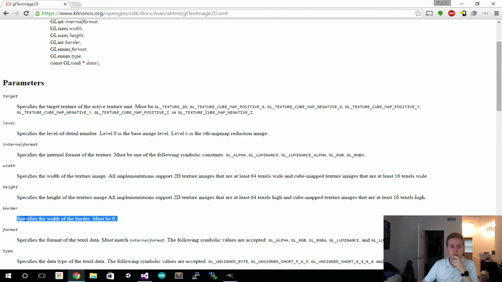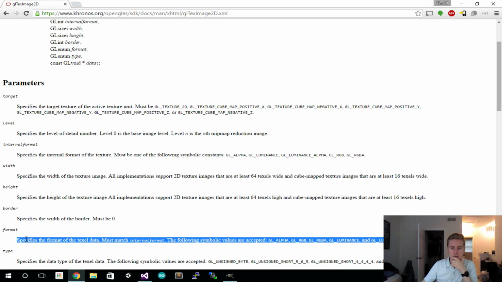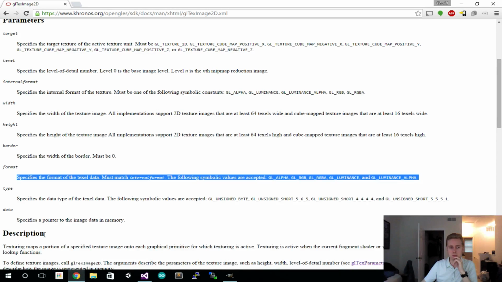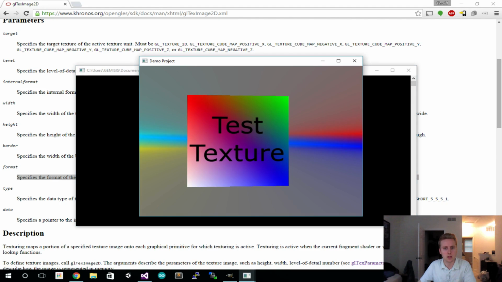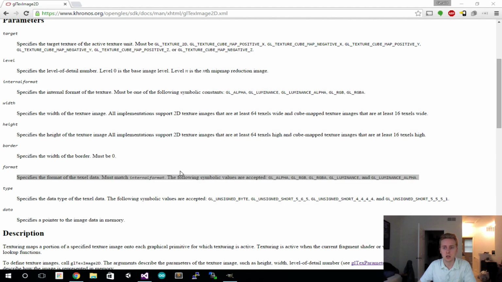Border specifies the width of the border, must be 0. So just keep that at 0. Don't worry about it. Format. So this is the internal format that is available, and this is the format of the texel data, and I don't think it's a huge deal. I think you can change this around a little bit. Let me try real quick. I feel like there's one they're actually missing on there that's not listed. Either that or it just doesn't matter. Yeah, it doesn't really matter.